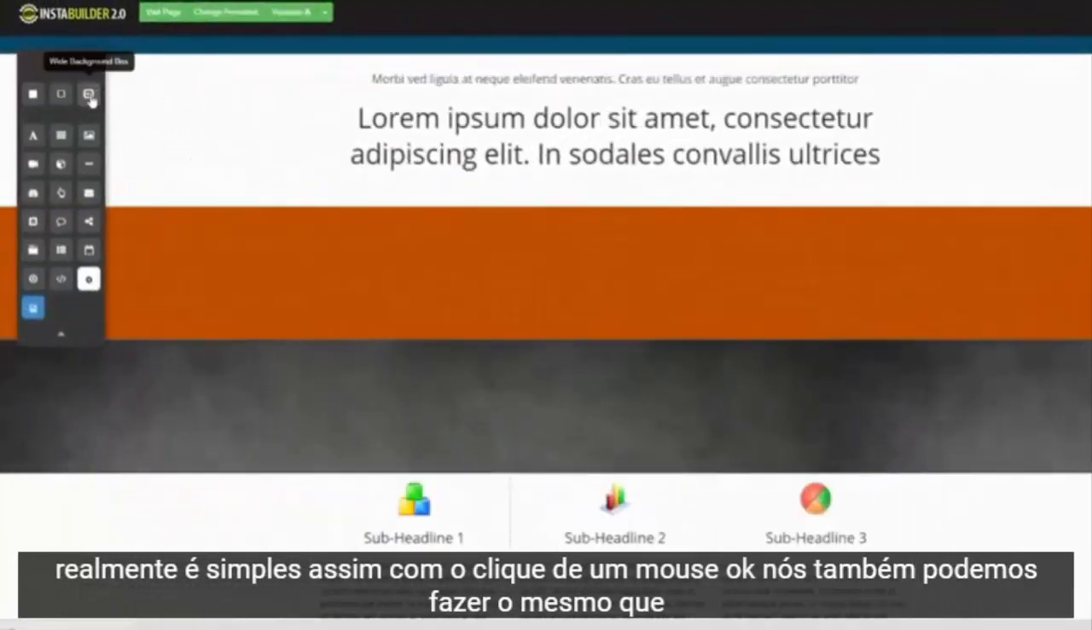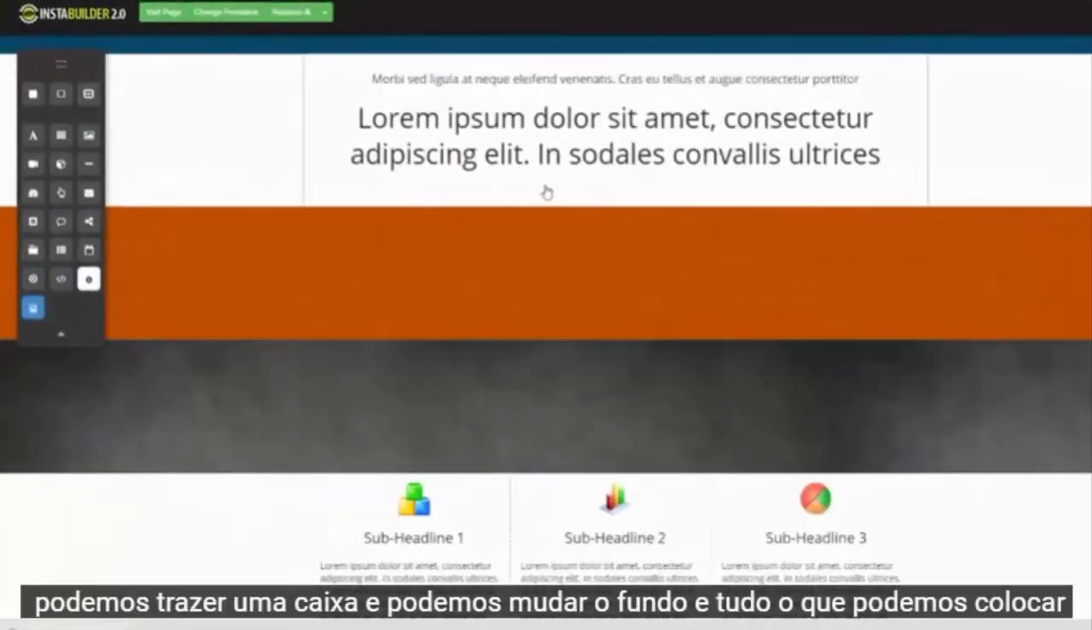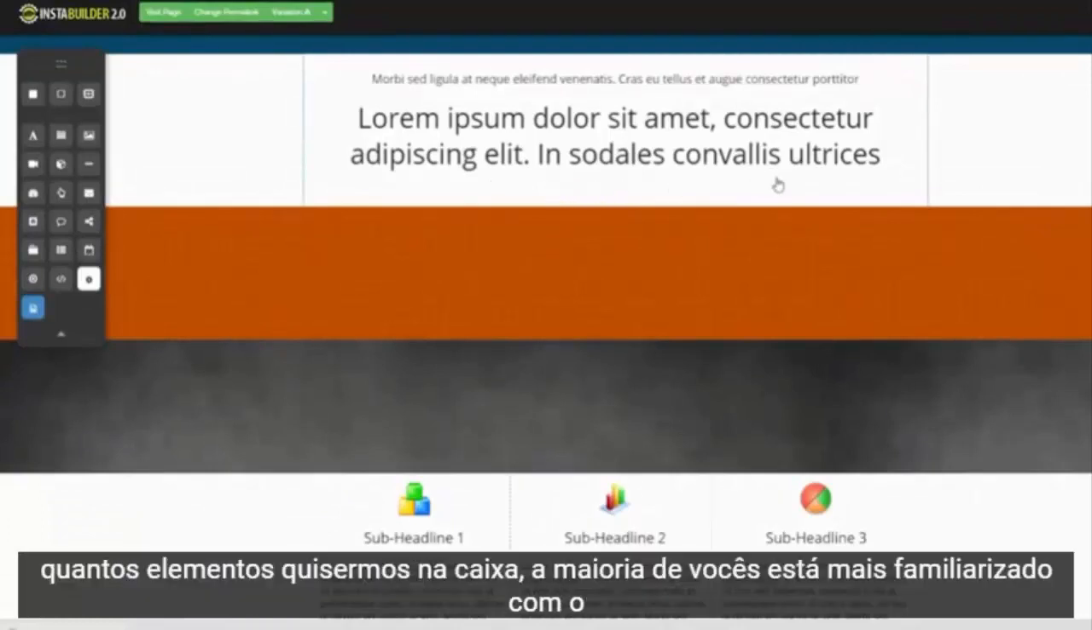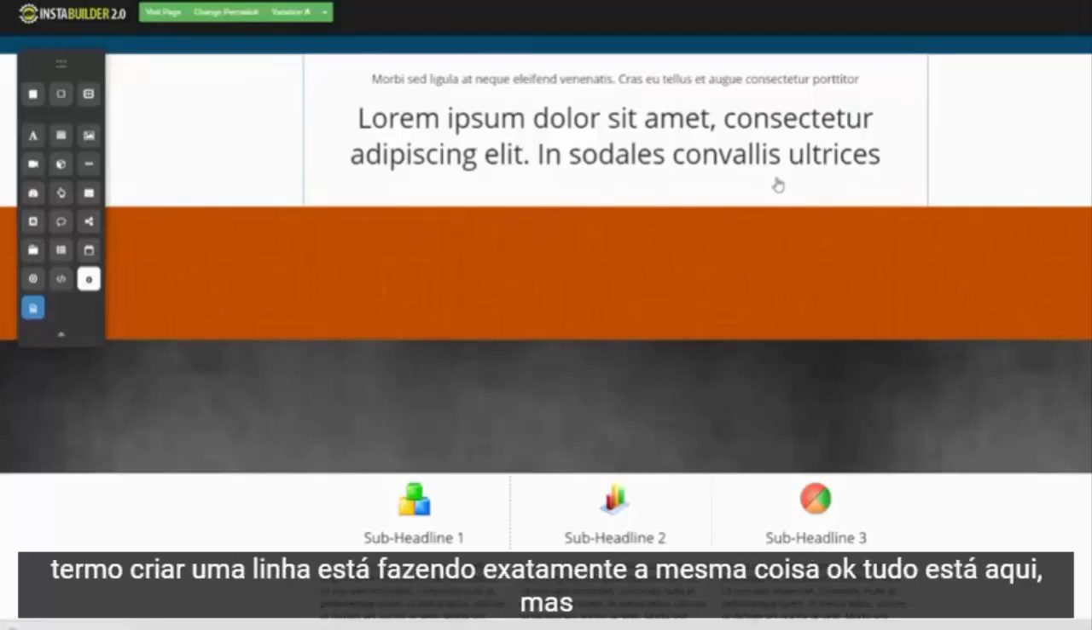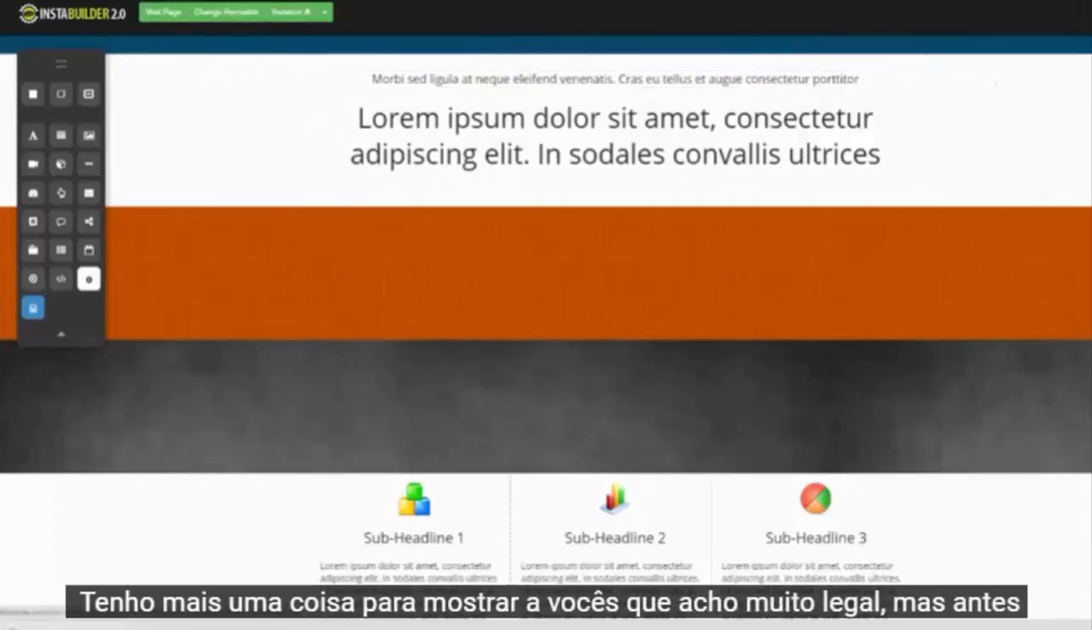Okay, we can also do the same. We can bring in a box and we can change out the background and everything. We can put as many elements as we want in the box. Most of you are more familiar with the term create a row. It's doing the same exact thing. Okay, everything's here, but I've got one more thing to show you. I think it's pretty cool.